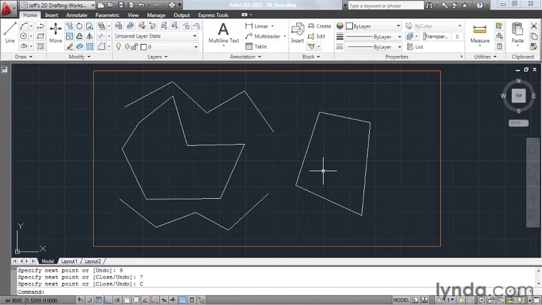Now that we have a functional understanding of how to use the line command, we're ready to move to our next lesson where we'll create some geometrically accurate line work.